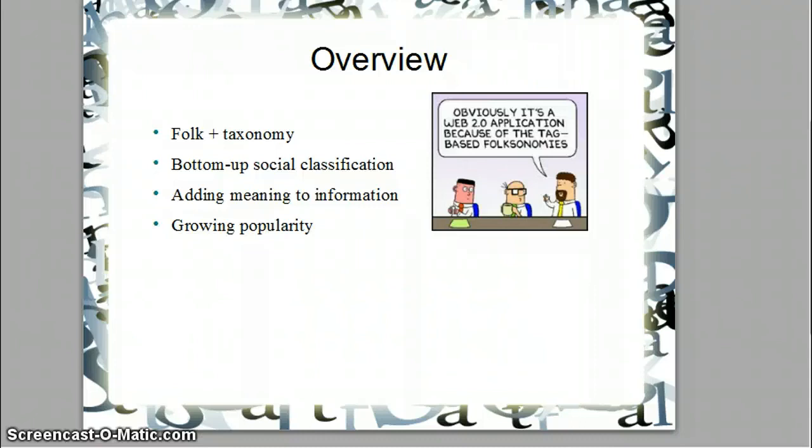The word itself is a portmanteau of folk and taxonomy. It is a bottom-up social classification, whereas the Library of Congress subject headings are top-down classification with a hierarchical scheme. There is no hierarchy in folksonomy. And the term itself, folksonomy, helps add meaning to information.